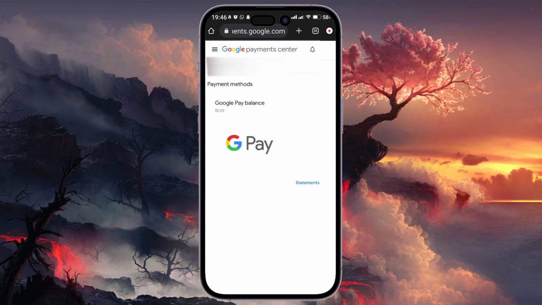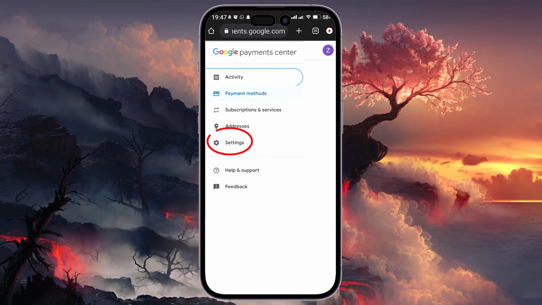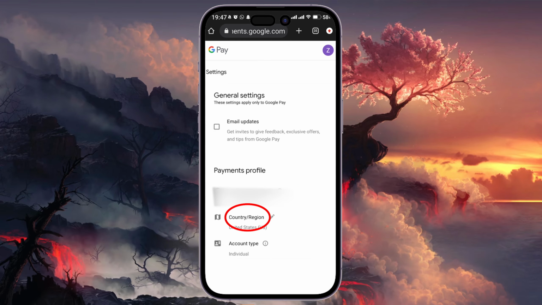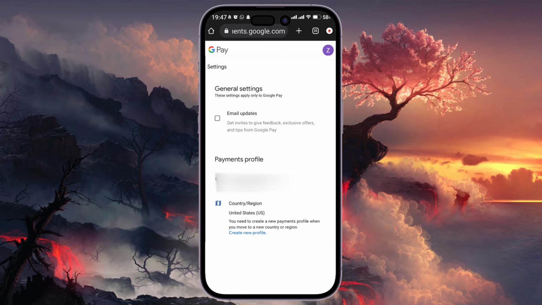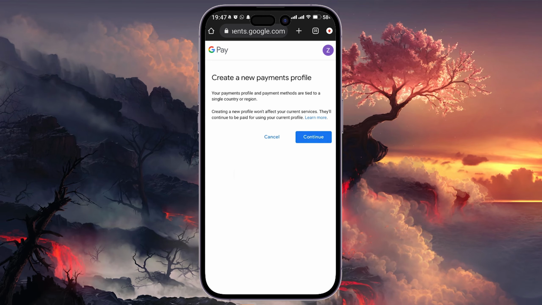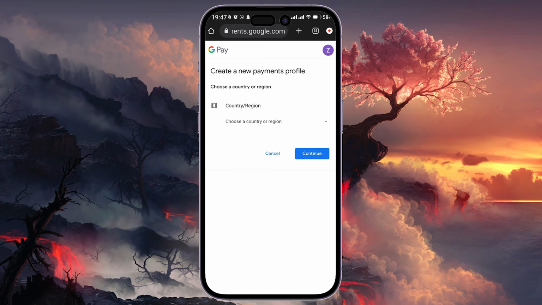Then what you actually need to do is to click on these three lines on the top left corner, then choose Settings. After that, you will find this option right here, Country Region, with the same pencil icon beside it. Click on the pencil icon, then it will show you the same message. Click on Create New Profile. Then as you did on desktop, click on Continue, and it will show you the same page. And now you can easily change your region, and after you finish, click on Continue.